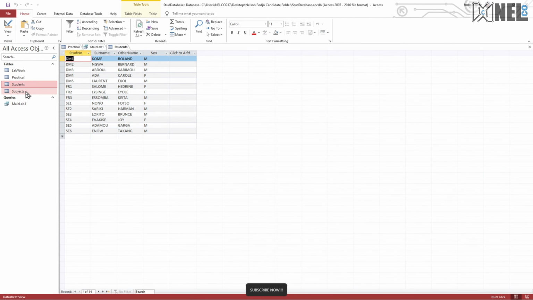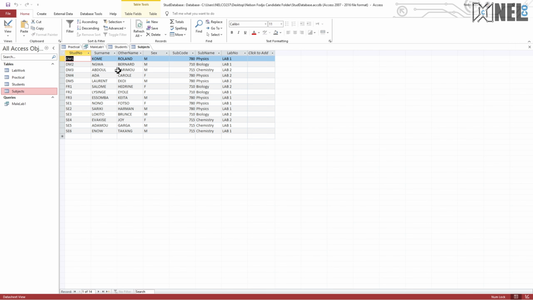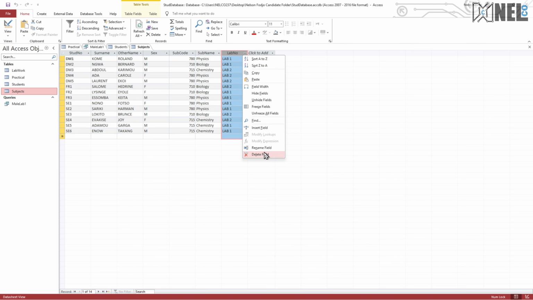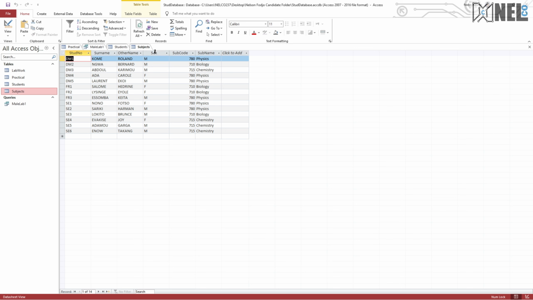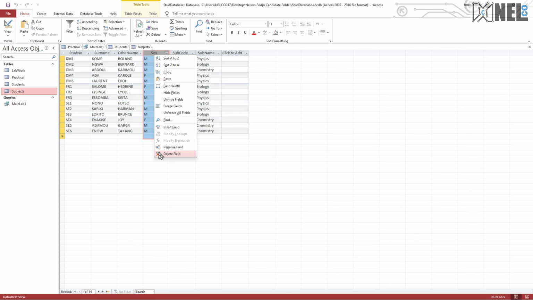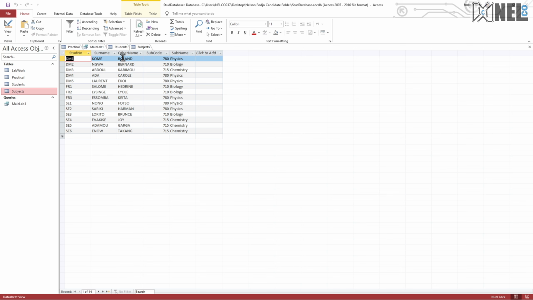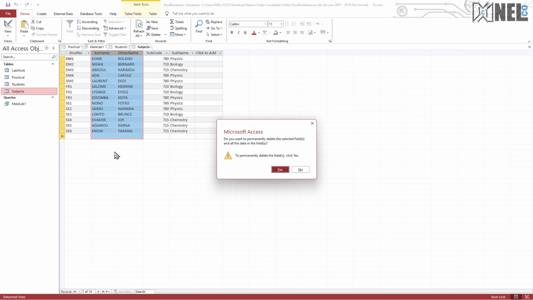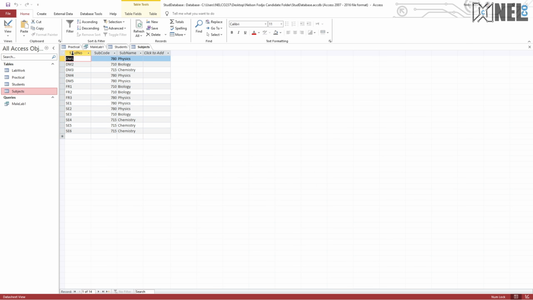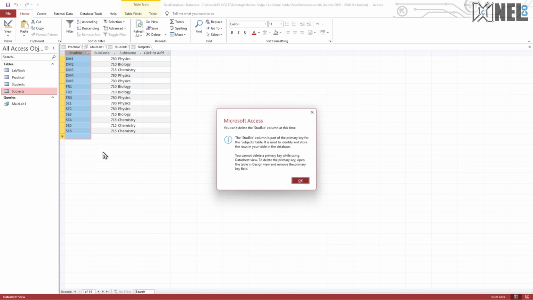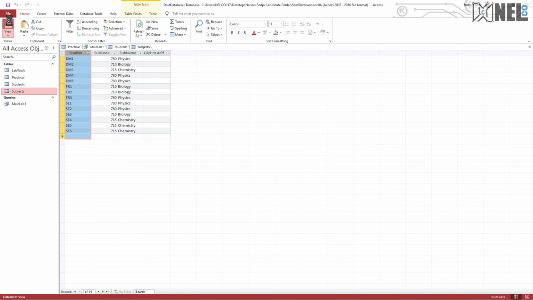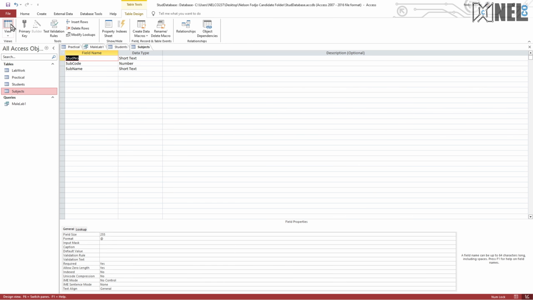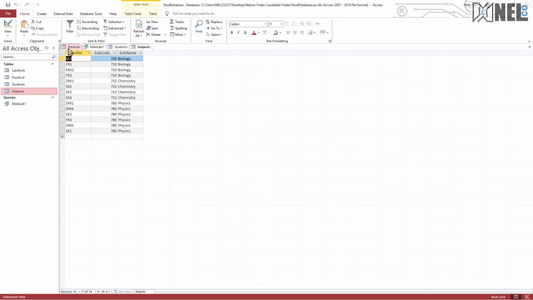So I go to the subjects table. I have to delete many fields because I need just subject code and subject name here. So I start by deleting lab number. I delete the sex. I delete other name. I can even select multiple, and delete them both. Here too, but I guess it will be a problem because it's a primary key right now. So I have to remove it. I come here and I remove it as primary key before deleting.